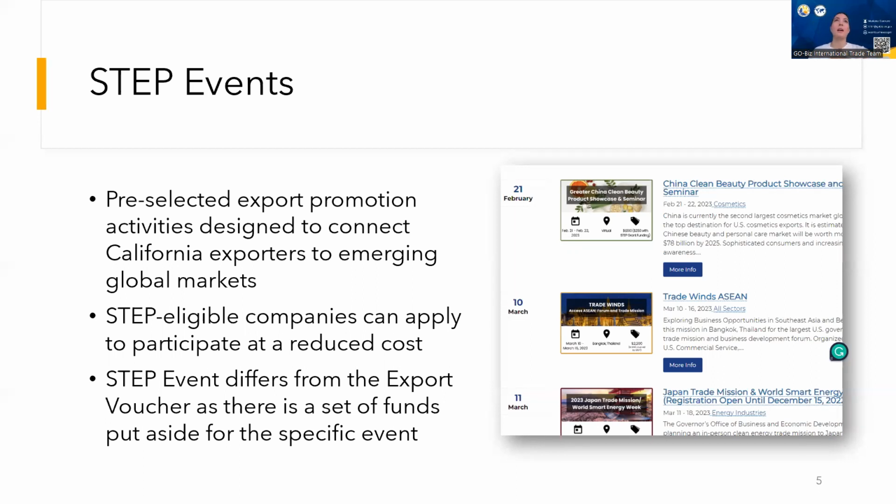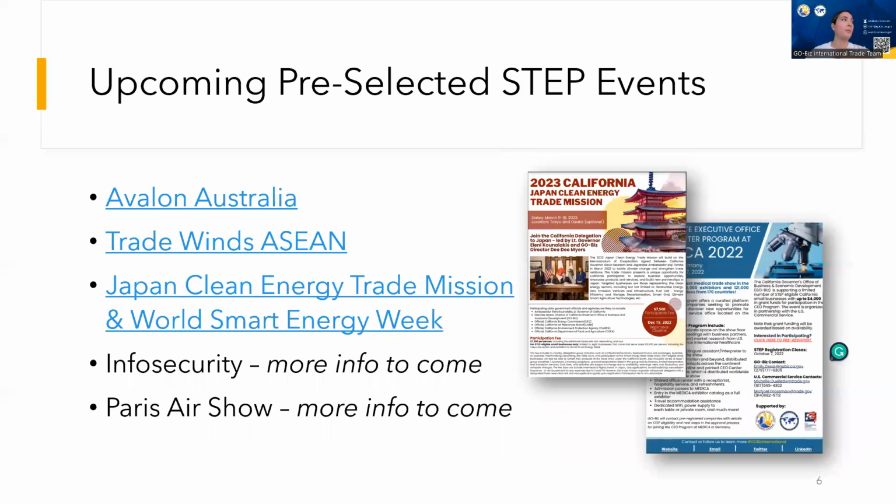This could be a matter of maybe the state has specific industries in mind that they want to encourage the growth of, or industries or regions that they are specifically interested in or have heard that there's a good return on investment. They will select events such as the ones that we have upcoming: Avalon Australia, TradeWinds ASEAN, World Smart Energy Week, which is a trade show, Info Security, Paris Air Show, these types of events.